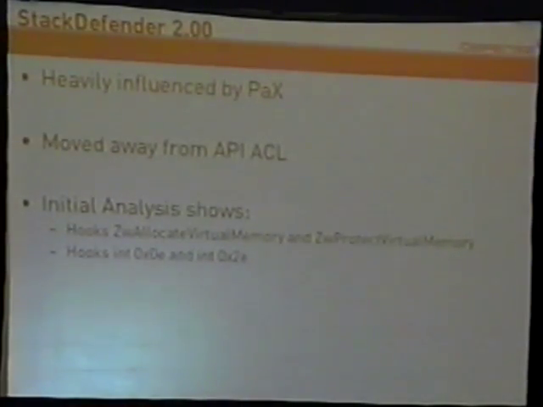StackDefender 2.0 was just initially released, and we did not have time to do a full analysis, so I'm just going to give you a brief overview, and then we're going to do a demo on StackDefender 1.10 and 2.0.